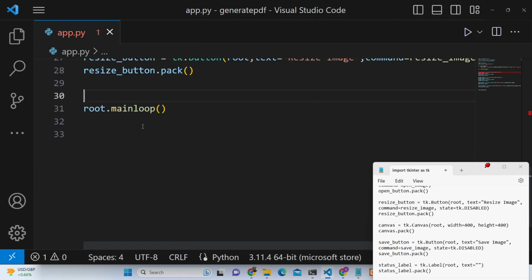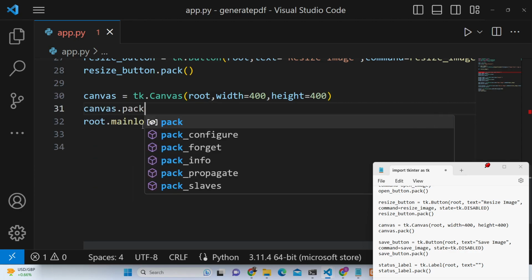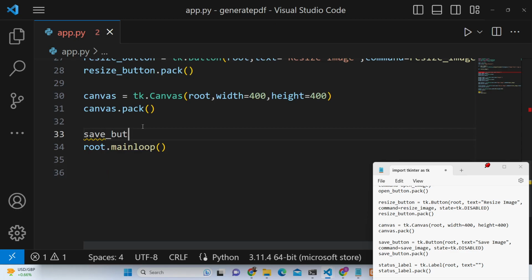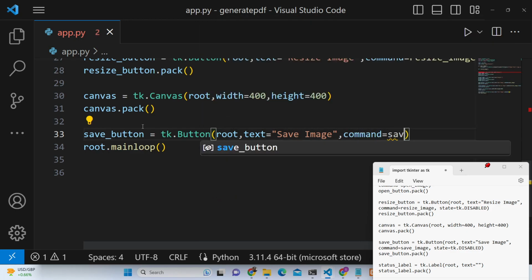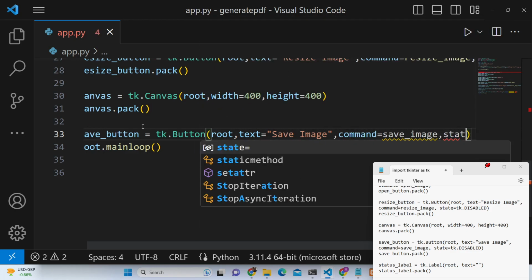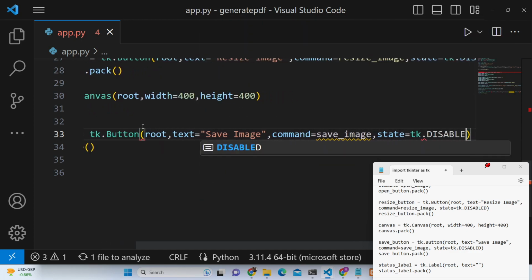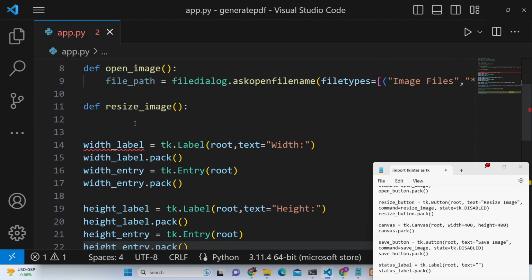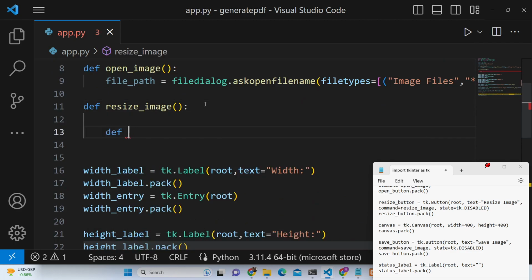After this, we will draw the image which we select. So for that, we need to have a canvas element. So we will say canvas. We will provide the width of the canvas to be 400, height to be 400. We will place the canvas on the screen, and then we will have a save button as well. Save image, and we will give it a command here which is save underscore image. State is equal to tk disabled. So this also we can't click it. So again we need to define this method save underscore image.